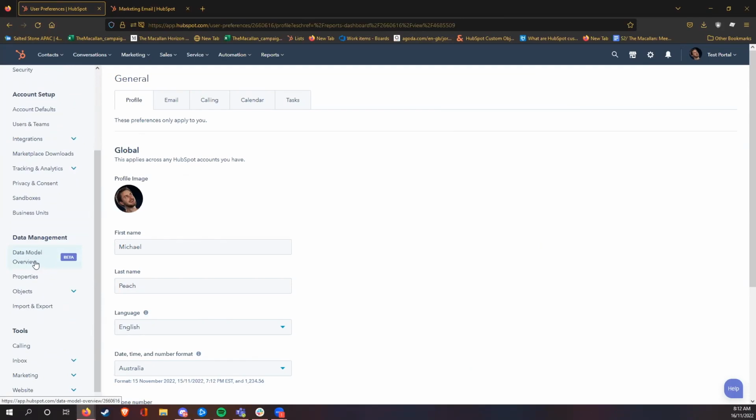So I think at this point, before I actually click into this and jump into building a custom object, maybe it's worth just quickly covering and reiterating exactly what custom objects are. In essence, the idea of HubSpot and CRMs in general is that they're built to manage those relationships that a company may have.